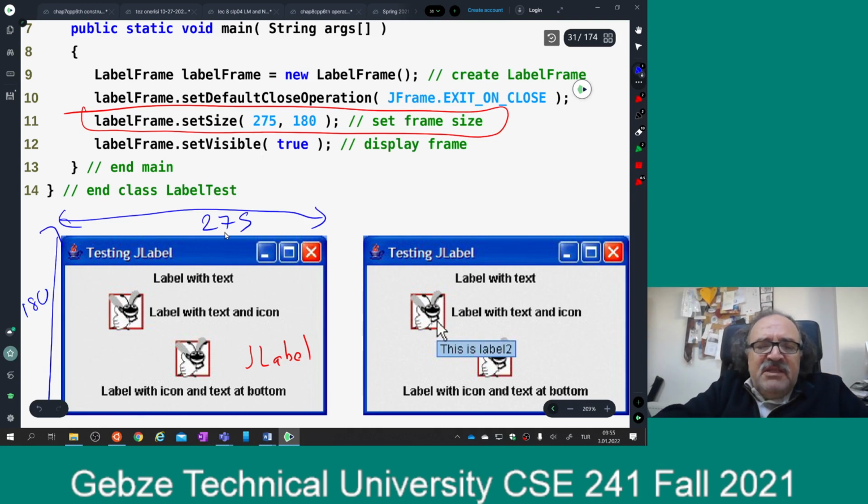Then this window will stay there until somebody closes it by clicking this button, or the operating system kills it, etc. Okay, so that's what happens. But you might say, my program is ending here. How come this window can stay? This window has its own thread.